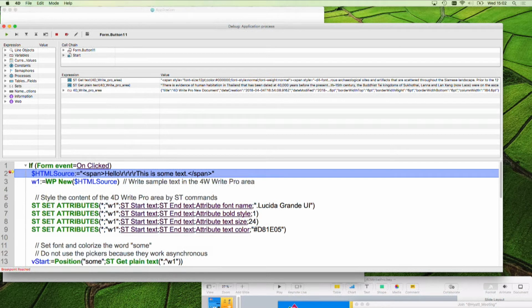Again, I will have a certain static text in my FortiWrite Pro area, and with WP new and this source text as parameter, multistyle text, I fill the area. Then I use one of the style text commands, namely ST SET ATTRIBUTE, to define a different font style, a different text size, and a different text color.